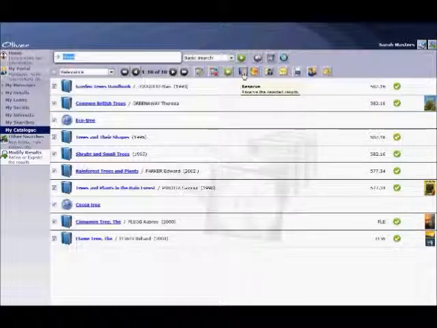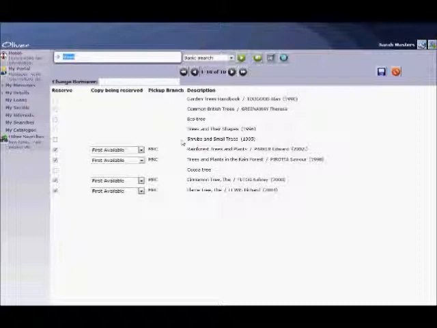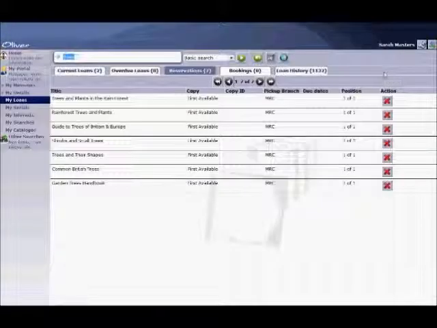Click on that button and it will bring up the items that you can reserve. Obviously websites aren't available for reserve because they're available online. You can unselect any that you don't want to reserve here, and then when you're happy, click on Save. So these are all the books that I've currently got reserved for me.